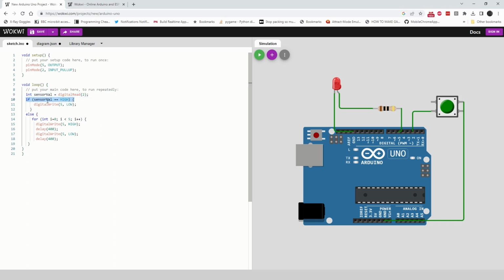So if this value stored in sensorVal is high, so 1, it means the button hasn't been pressed, because we've got a pull-up on that pin, which means it's always pulled high. It's going to set pin 5, the LED's pin, to low, so the LED will not be lit. So if that condition is not true, the else condition must be true.